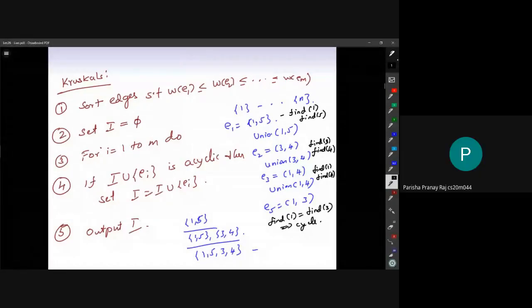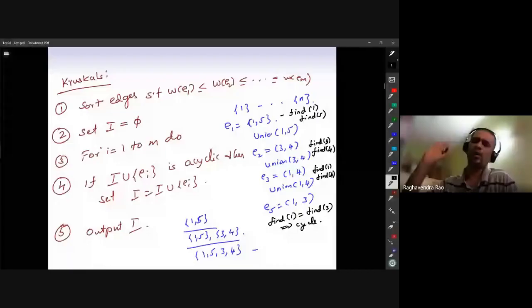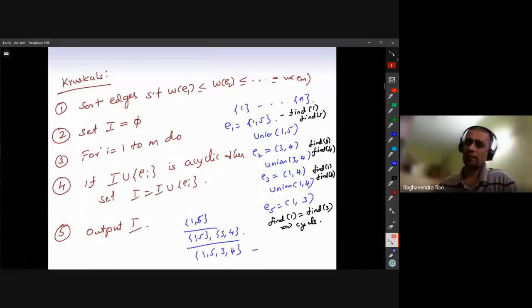And in the last, we output the maximum cardinality set, is it? No, what is maximum cardinality set? Output I, that is it. If cardinality of I is n minus 1, that is it. The best way is you just run through 1 to m. As long as you can add without any cycle, that's it. So you can terminate early if the cardinality of I is n minus 1, assuming the graph is connected.